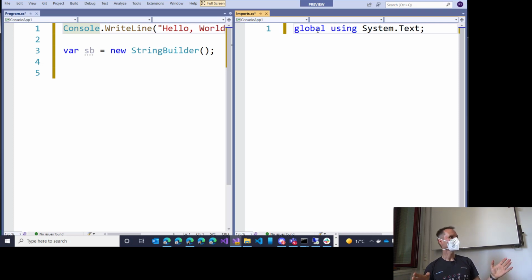Got it? That's useful. Of course, this example is not very useful because it consists of a single file. But imagine that you have a project consisting of hundreds of files. Then global usings will really boil down your using statements. They are in a single place and they are valid everywhere.